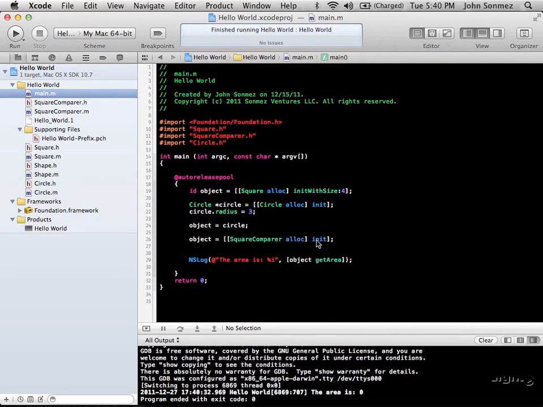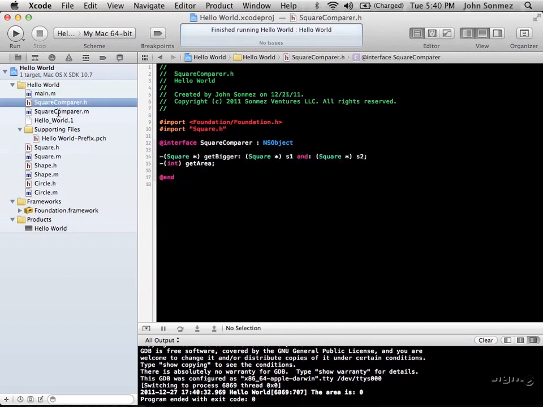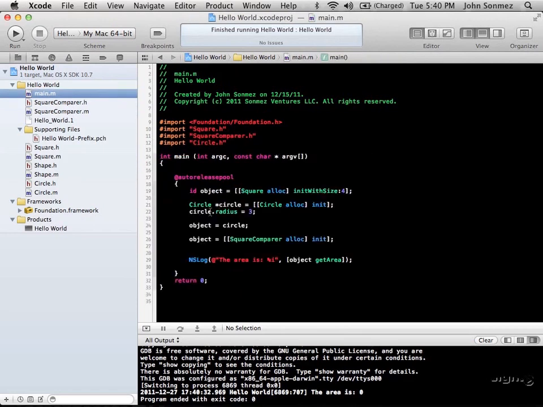The important thing to recognize here is that this square comparer has nothing to do with shape. It inherits from NSObject. But because Objective-C is dynamically typed, because id can represent anything and you can pass a message to any object, you can actually use different classes that aren't even related in an inheritance hierarchy with the same pointer, the same object pointer.